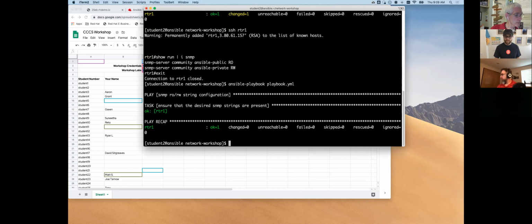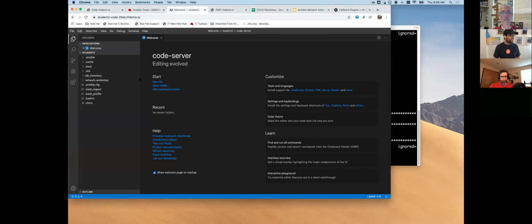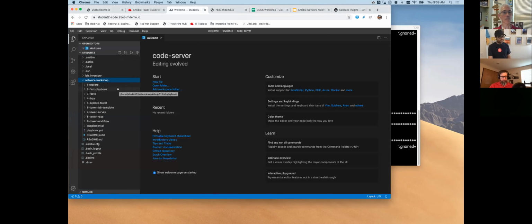Then it looks like they want us to update this playbook. I am actually going to use the Visual Studio Code link to do this. If you haven't used Visual Studio Code before, this is almost the same as using the desktop version. The desktop version basically just runs inside of a self-contained browser anyway, so there's not really a lot of limitations here. Same thing, open your networking workshop.